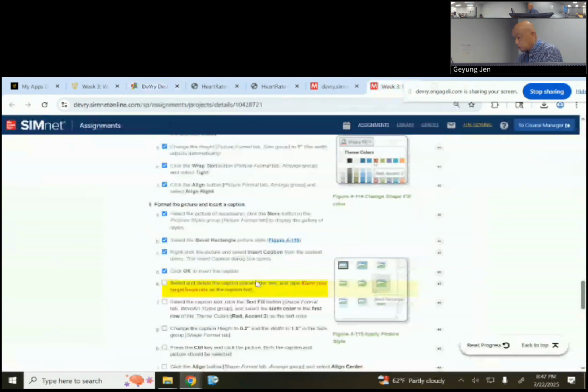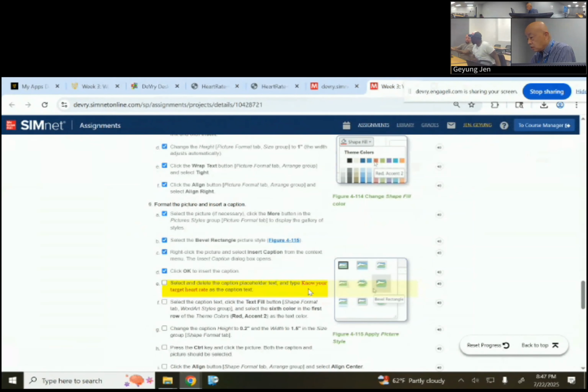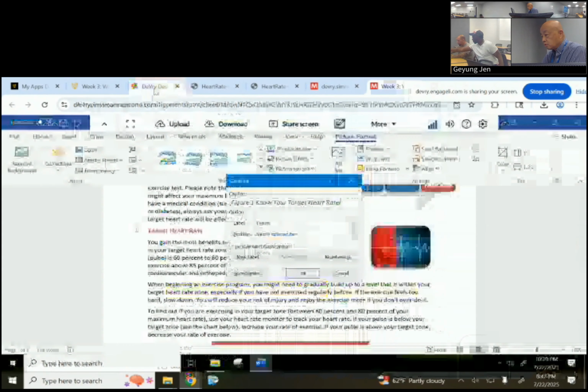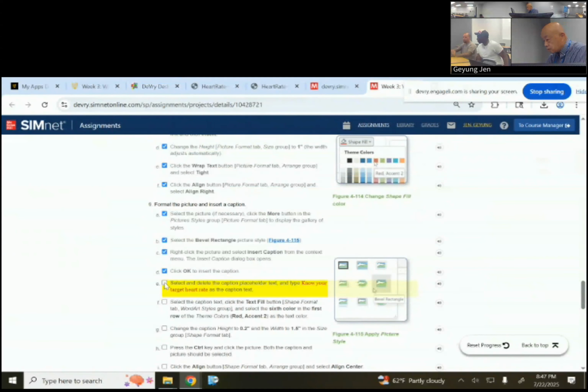So what do I want to insert? Know your target heart rate. So essentially you're going to type the caption. I'm still on 9A. Oh, hey, way better. Did you put yours at the end? Know your target heart rate. In the heart rate, not that one. Know your target heart rate. Okay?